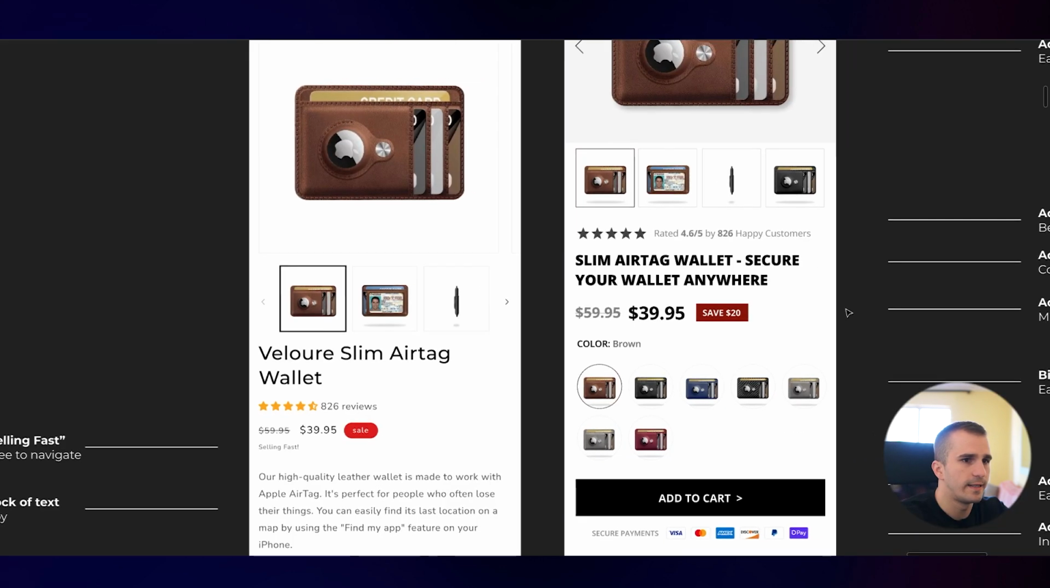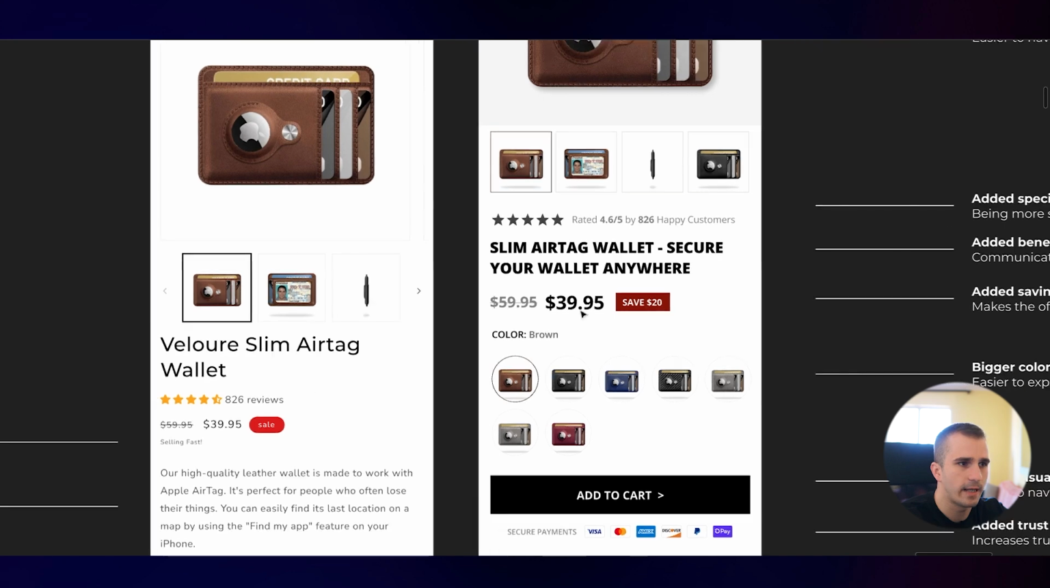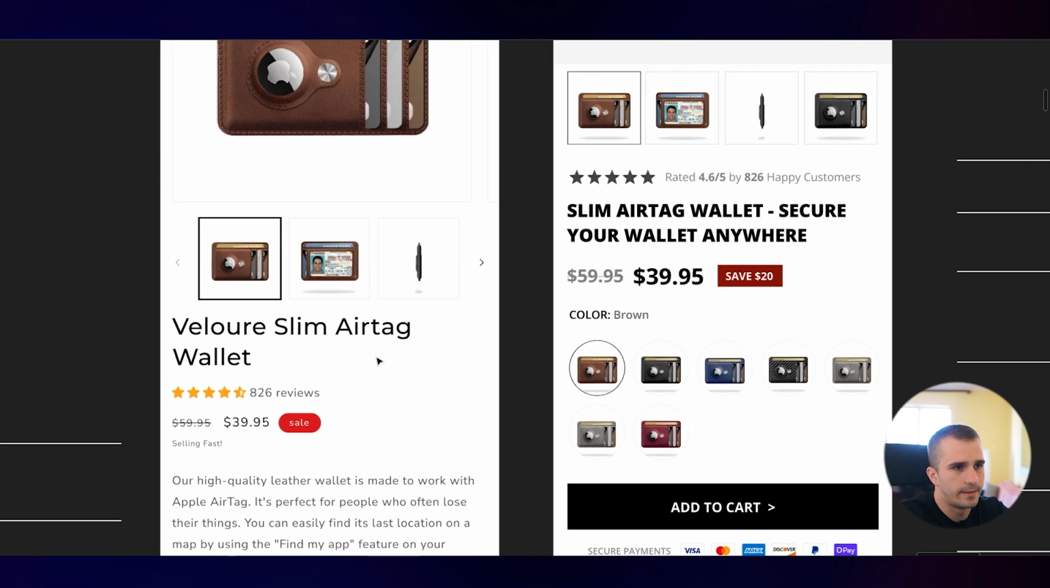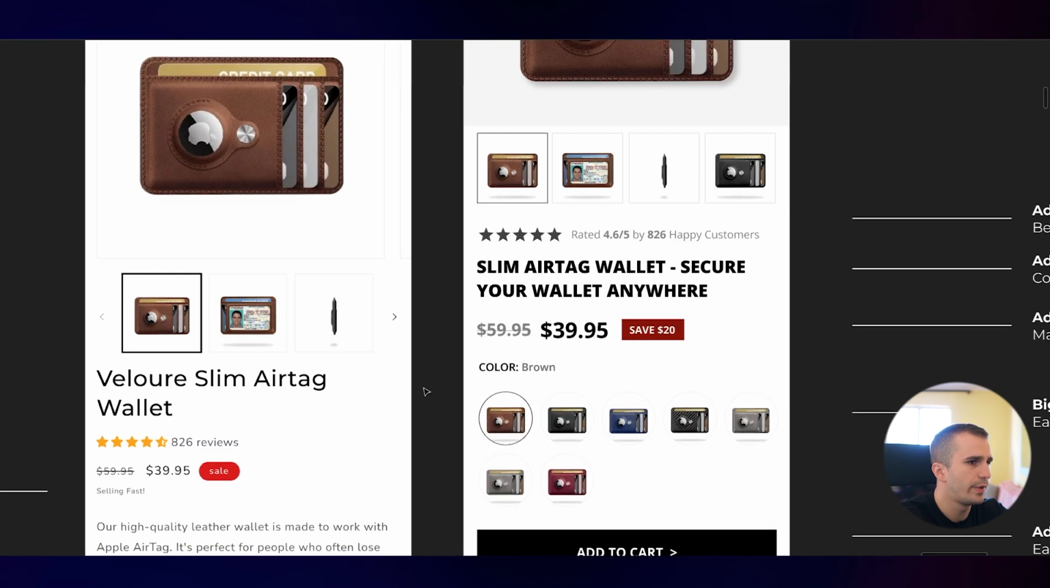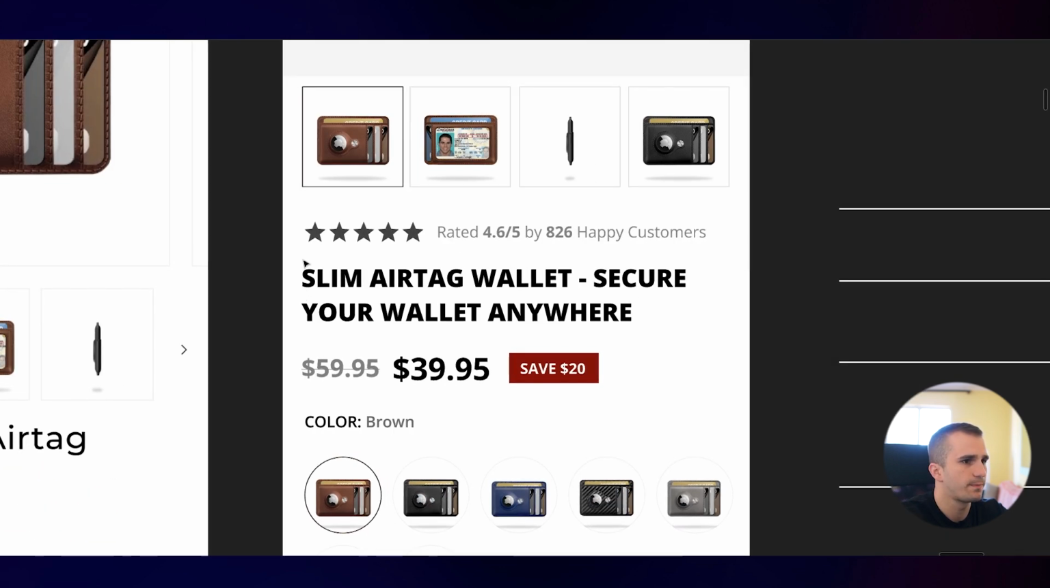So very good thing. Then the next thing that we have added here is the headline. You can see the previous headline didn't really tell too much. It was just like a velour slim AirTag wallet, and we have added the benefit headline. So the first part of the headline is the product, then the second part says secure your wallet anywhere. That way the benefit of your product pulls your visitors towards it and they know what they can get from this product. That's the thing that they care about. You have to test these things and you have to know which benefit pulls your visitors towards your product, and that way you increase your conversion rate because you communicate what they will get with your product.